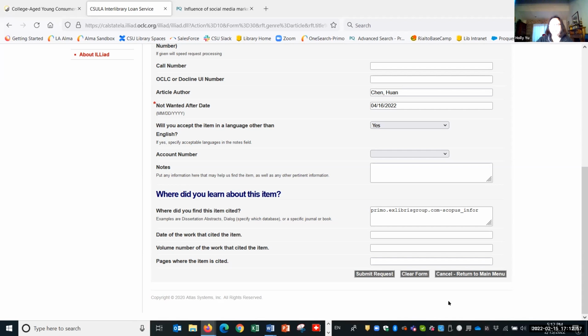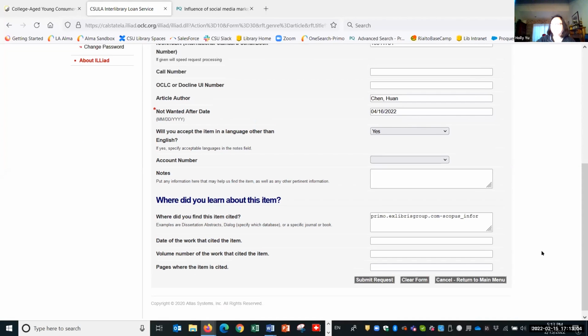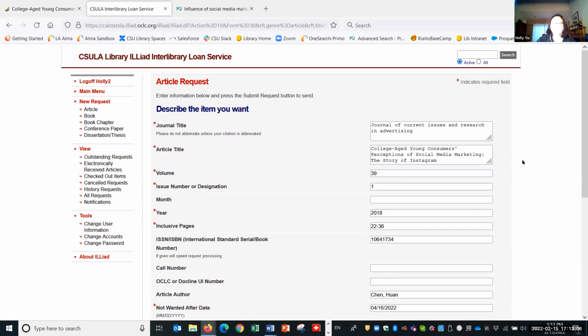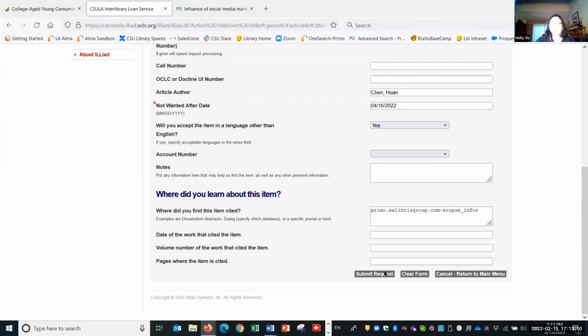But the article comes electronically and it will be dropped in your email. So it's very easy. You can just open the article from an email link they send to you. So I'm not going to request because I don't need this article. So it is very easy to do.